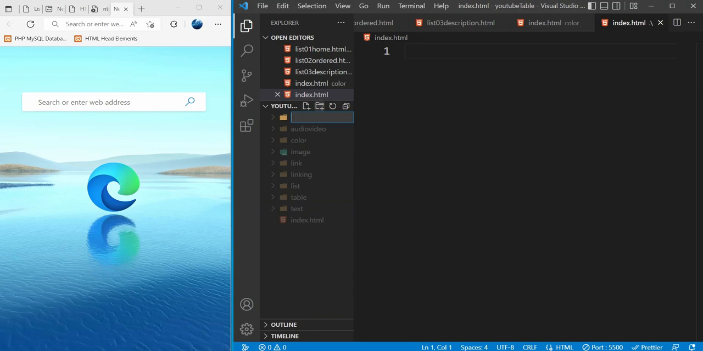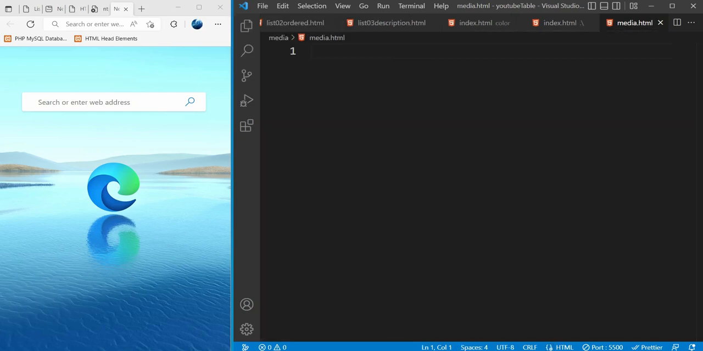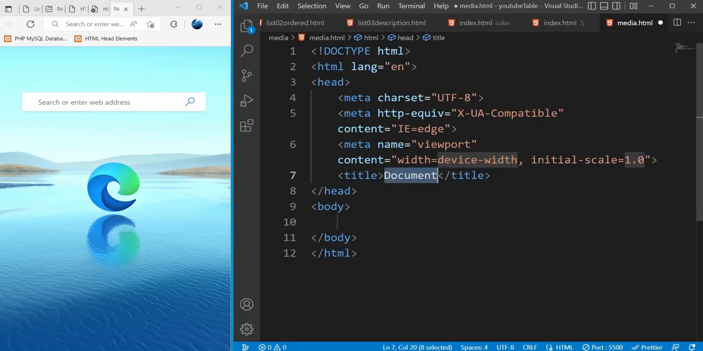In today's tutorial, we get over to HTML media. We create a folder we call media. Inside the folder, we have our file, which is media.html. Here we have our page, HTML5 media.